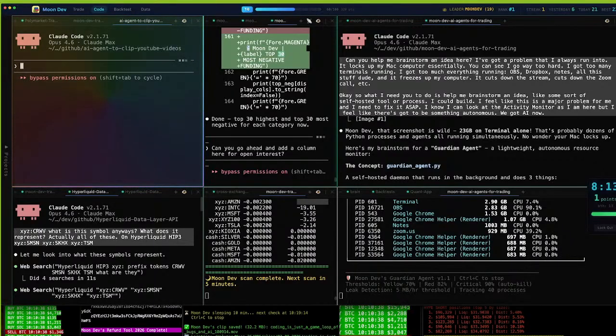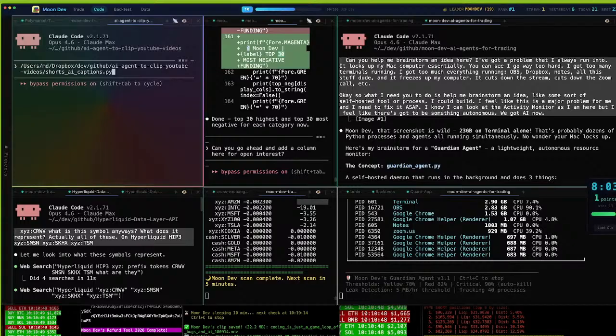I have this. Copy path. All right, so we have this file, the Shorts AI captions. I want to upgrade this in order to include the below file as well.